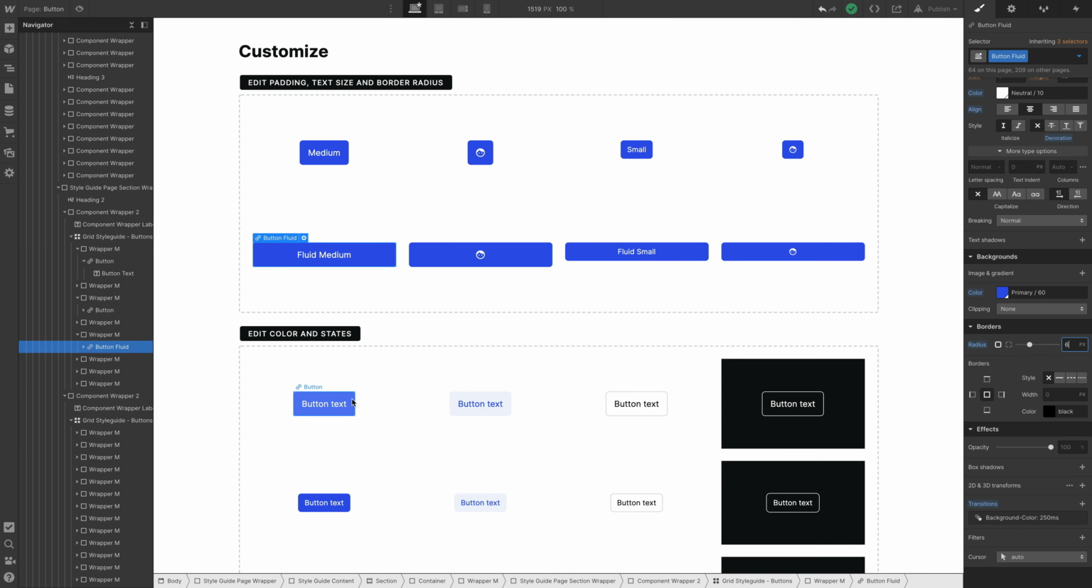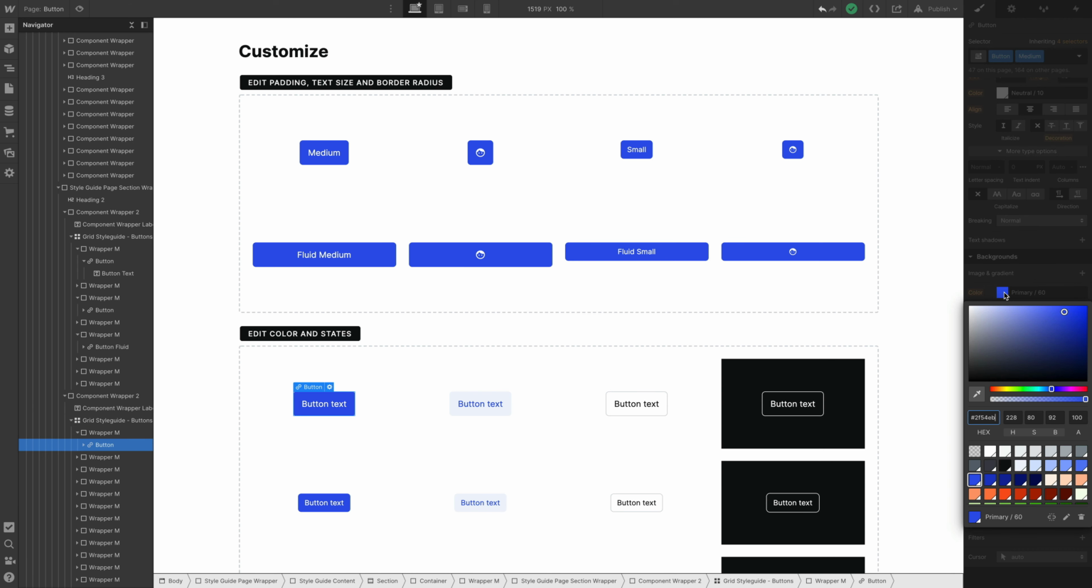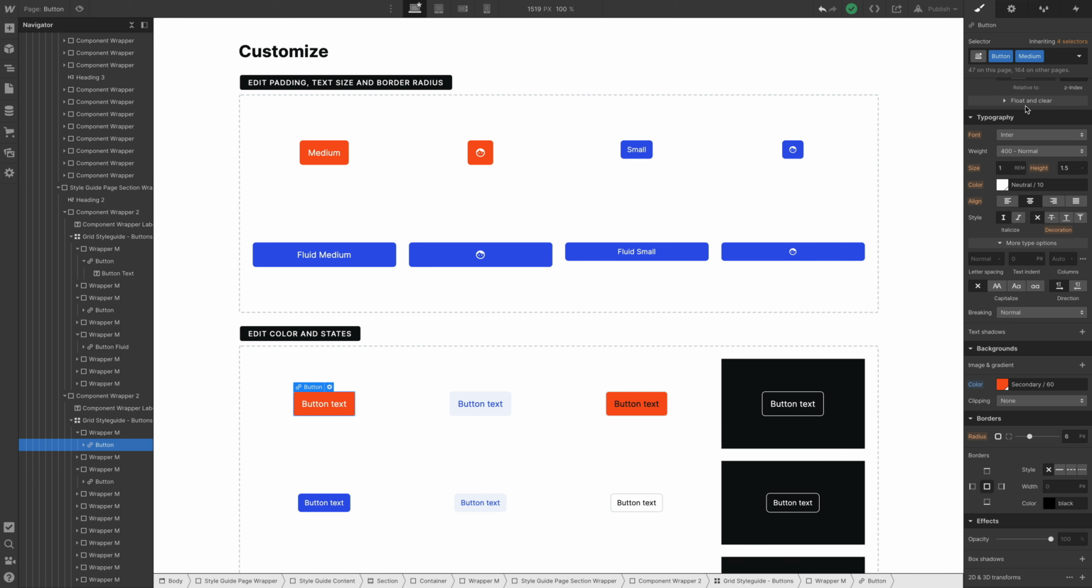You can see that below you also have these buttons with border radius. And in the section below, I can edit colors and states. So if I want to edit colors for all of my buttons, I'm going to select the one at the bottom. And now I'm going to select, let's say, secondary 60 color. Now I've applied this swatch to all of my button mediums. As you can see, this has not been applied to the states of the button.